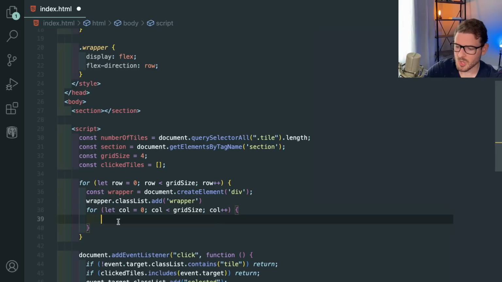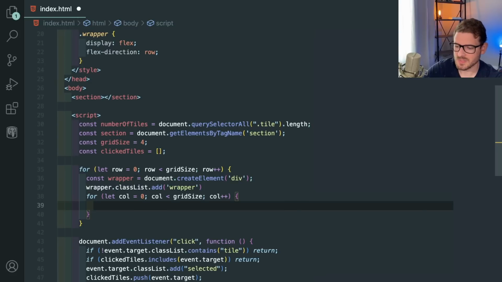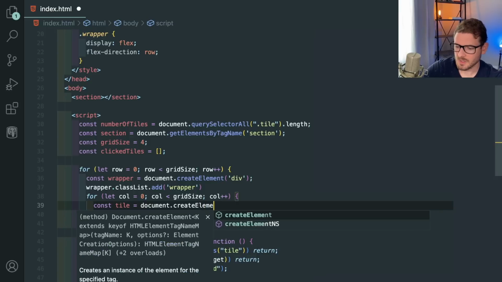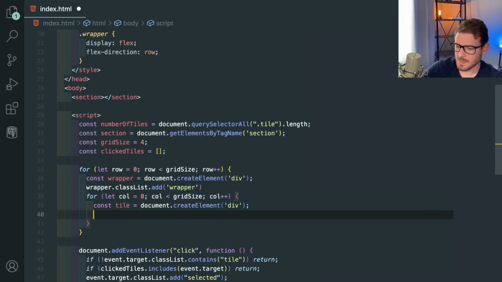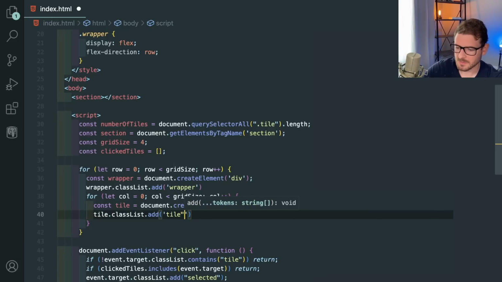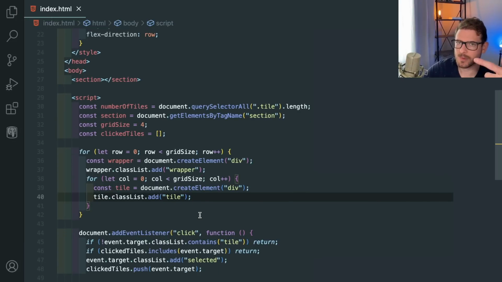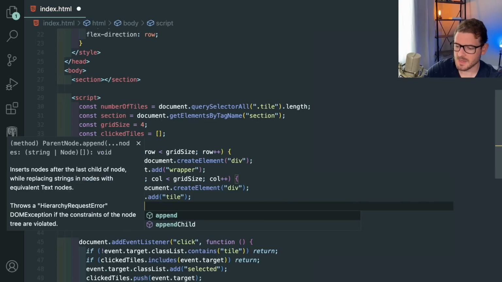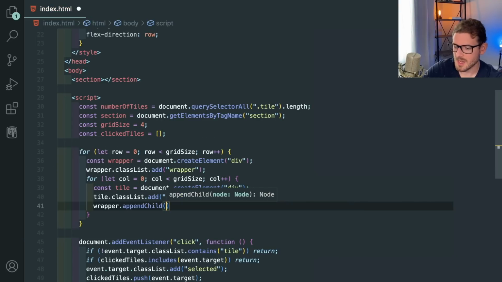And then I'm going to loop through the column. So for every column, you need to push into the wrapper. I'm going to say const tile equals document.createElement div, and tile.classList.add tile. Now we've created the wrapper and the tiles, but we need a way to push them into the correct wrapper. So I'm going to say wrapper.appendChild or append. I don't know if it matters which one you use. I knew at one point, but I've already forgotten. I'll just do appendChild.